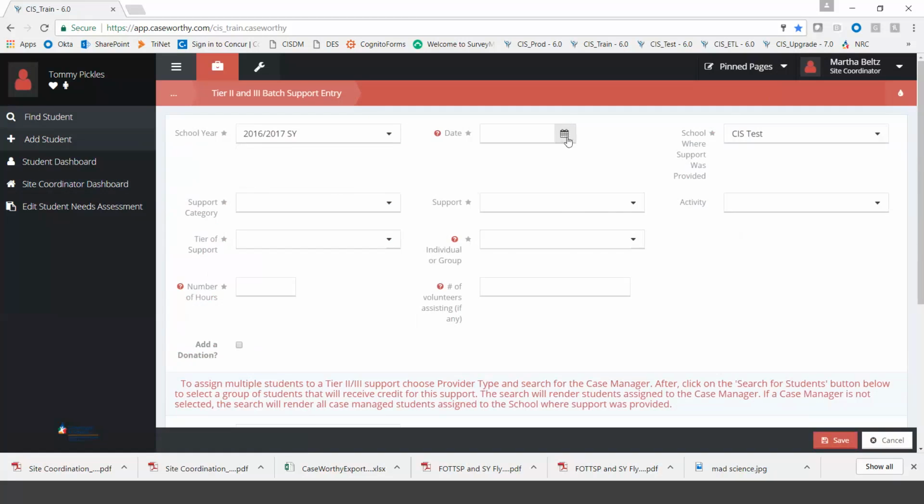And then Tier 2 and 3, when you enter it in batch, different from the Tier 1 supports, is really only a single day of support. So where Tier 1, we have it possible to have a range, and you can have more than one occurrence. The batch, we are really asking for a specific support on a specific day.